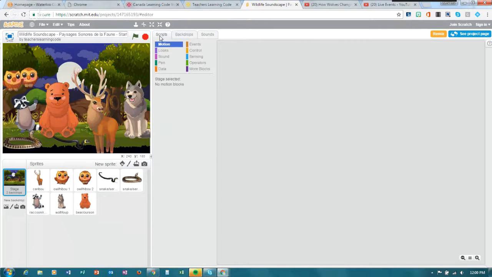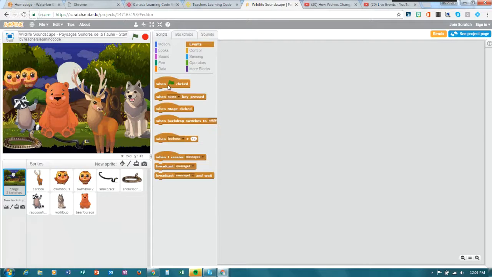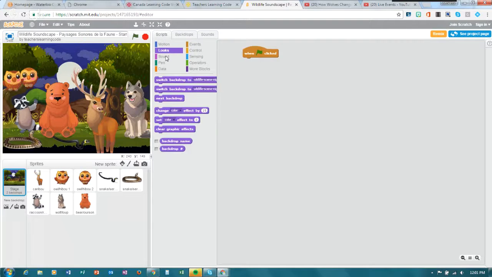We said what we want to have happen is we want to be able to switch between day and night. And we also want to have certain sounds played during the day and other sounds played during the night. So typically when we start a Scratch program, we would click on the green flag. Let's begin with that. That's an event. When we click on the green flag, we want it to be day. Day is a look. So we're going to go to looks and we're going to choose the one that says switch backdrop to, and we don't want it to be night. We actually want it to be day.